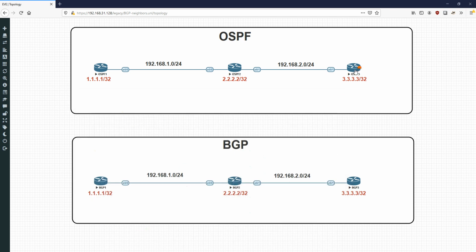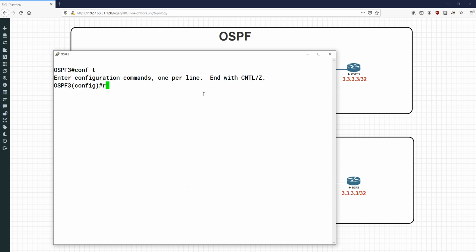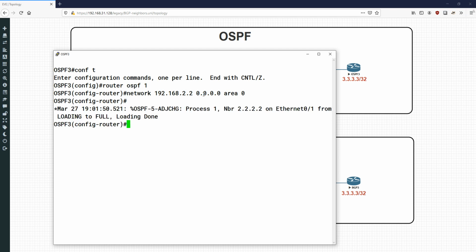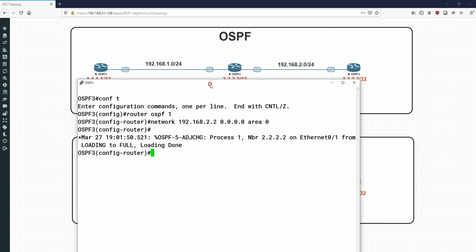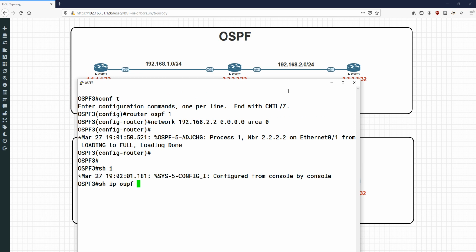So let's do the same thing on router 3. Router OSPF 1, and we'll do network 192.168.2.2 with the quad zeros, area 0. Okay, and that's us up. So we did not advertise that slash 24 mask with the network command, but is it still correct? Show IP OSPF interface brief. You can see we're still advertising it with the slash 24, because the network command has nothing to do with the actual network we're advertising. It's purely about interface activation.